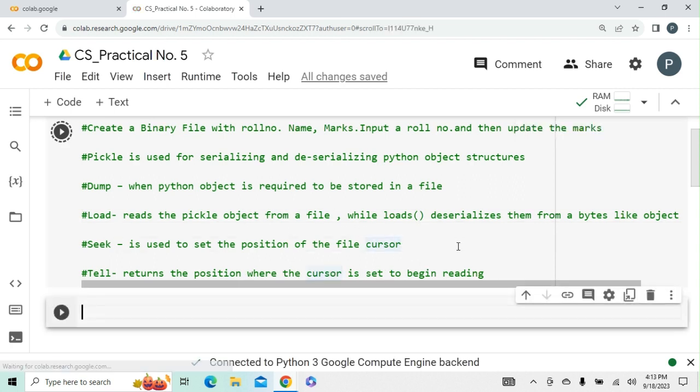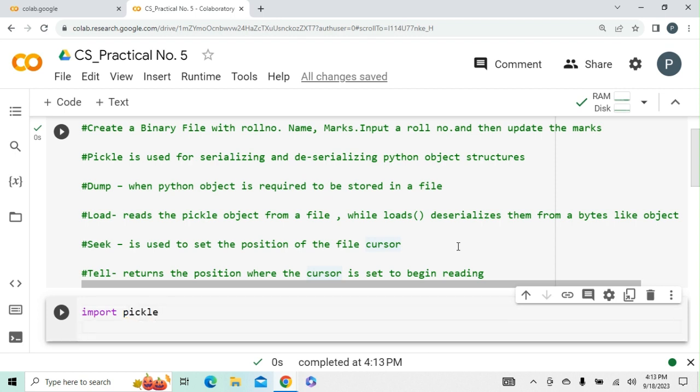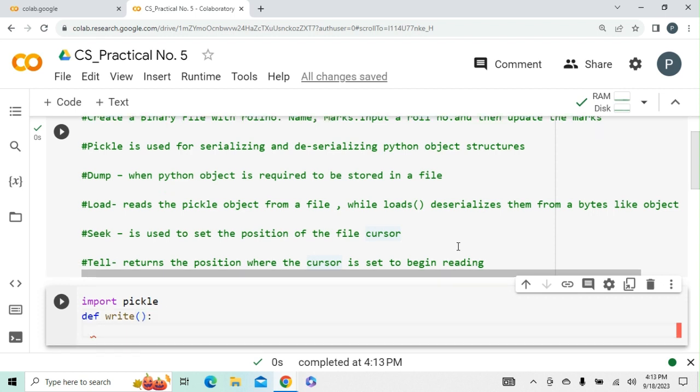Okay, so let's start with our program. First I will import pickle, since it is a binary file, so we have to import pickle. Then I have to define a function called write. Then we will open. First we will write a file name as student details .dat. Since it is a binary file, we will use the .dat extension. In wb, since we are writing a binary file, so I will use wb.